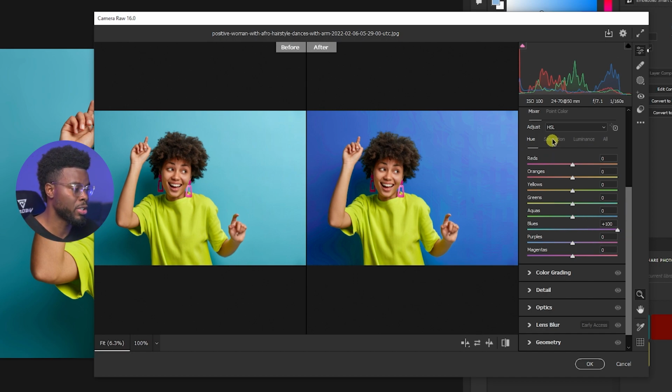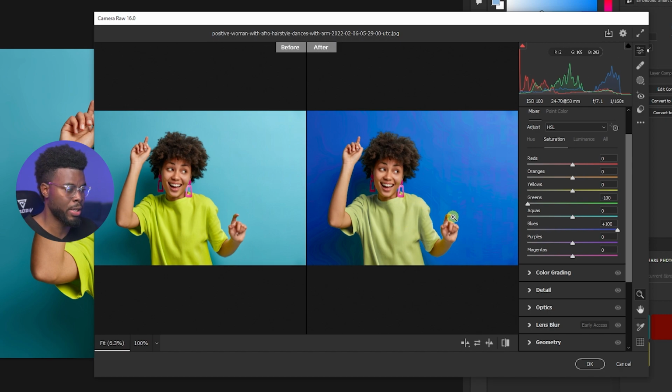She has on a green top, right? If I were to go back to saturation, here are my greens here. If I were to just go all the way over to the negative, you can see what's happening. If I were to go to the yellows as well, because this shirt has some green and yellows, right? Let's touch the yellow all the way over to the negative and see what happens. See that it's getting more like a gray, much more muted, right? If I increase the yellows, you can see that the shirt is really bright. Same for the green as well.